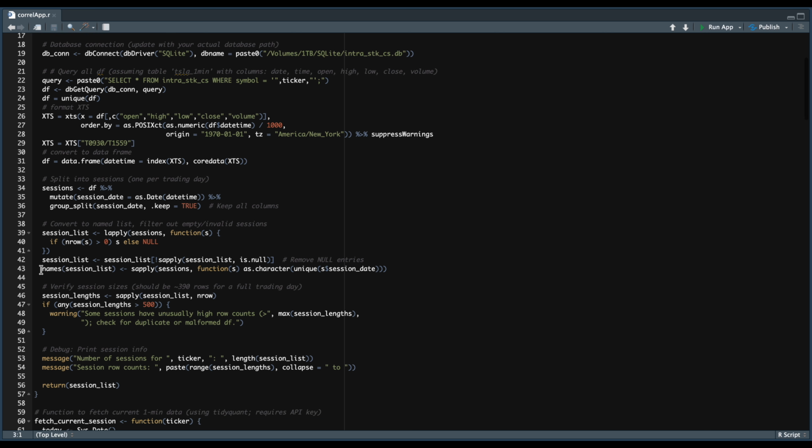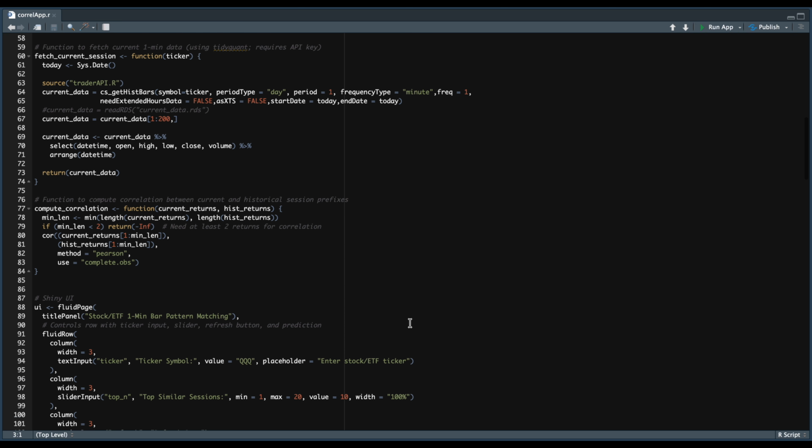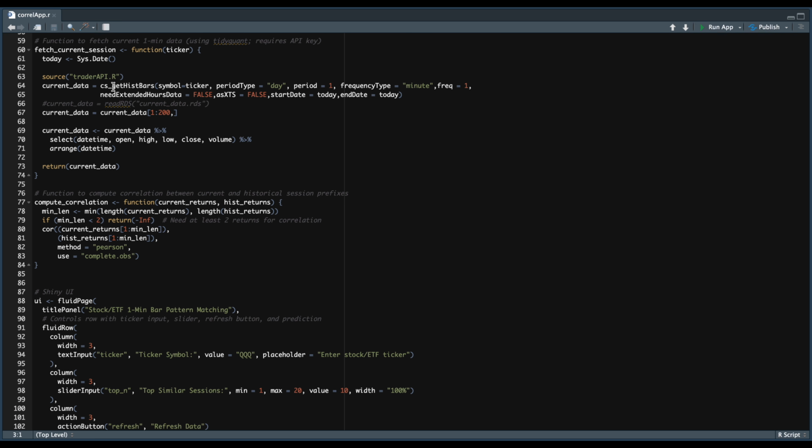And here you can see a couple of messages outputted to let you know if something is off and that we were able to return the data. And then finally, just return the session list. Now our next function is going to fetch the current session. So we're going to use the Trader API to request 1-minute data.